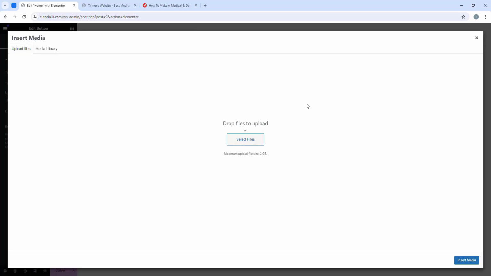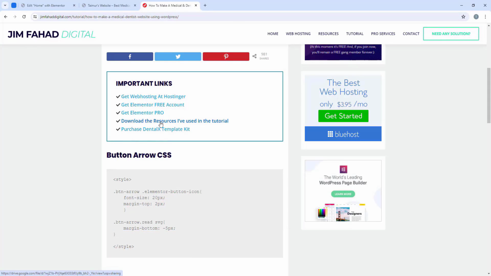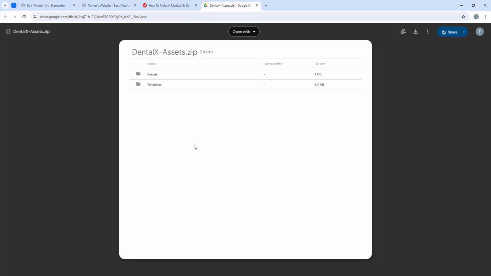To get all the images I'm going to be using in this tutorial, you can go to the Fahad Digital website, and under the important links, you can go to the link which is "Download the resources I have used in this tutorial". Let's click on it, and it will take you to a Google Drive link where we have a zip file, which is the DentalX assets. From here, we're just going to download the whole zip file.